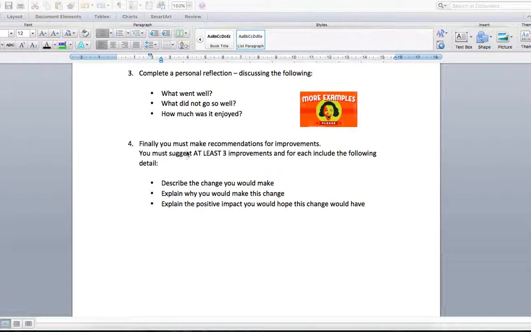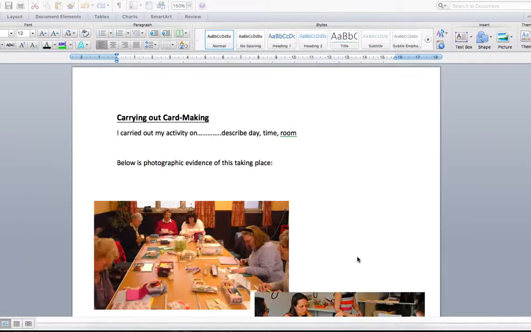And finally, you must make recommendations for improvements. You must suggest at least 3 improvements, and for each include the following detail. Describe the change you would make, so what would you actually do differently? Explain why you would make this change, so as it says, why are you making that change? Is it to make it better? And why will it make it better? And lastly, explain the positive impact you would hope this change would have. So if you were to do it again with that change, what difference would you expect to see? So let's flip over to the template and go through these sections.